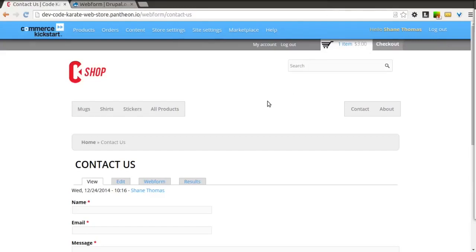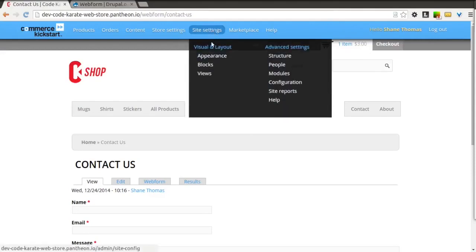Alright, so as we previously discussed, we're going to take a look at blocks. What blocks are is basically just sections on the website that you can inject content into. You could really think of them as kind of like a Lego block.